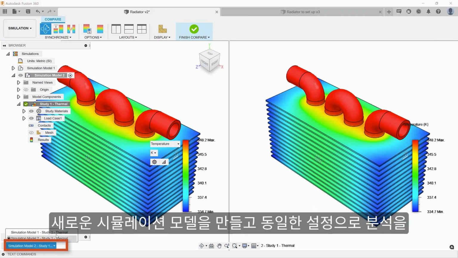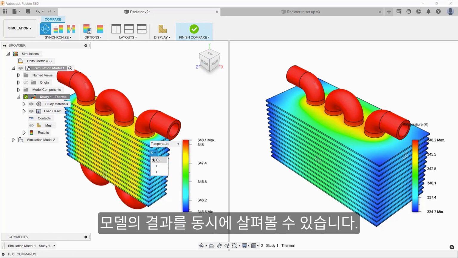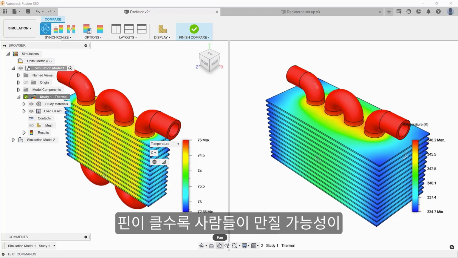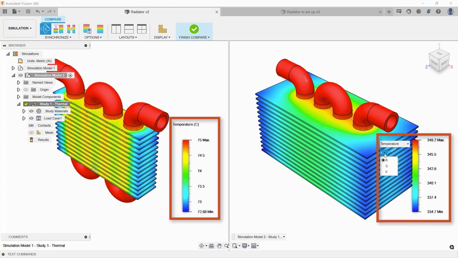Creating a new simulation model and rerunning the analysis with the same settings allows us to use the Compare workspace to look at results from both models at the same time. We can see that the larger fins reduce the temperature in the areas that people are most likely to touch.